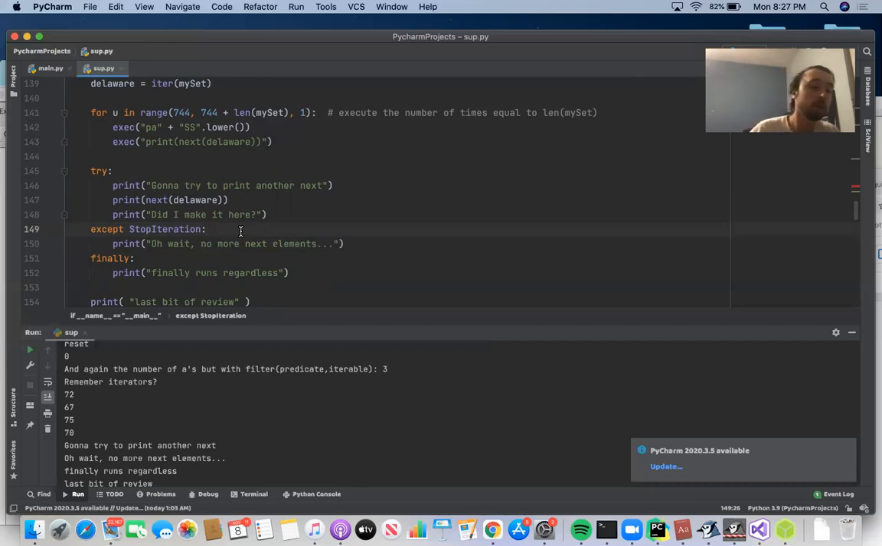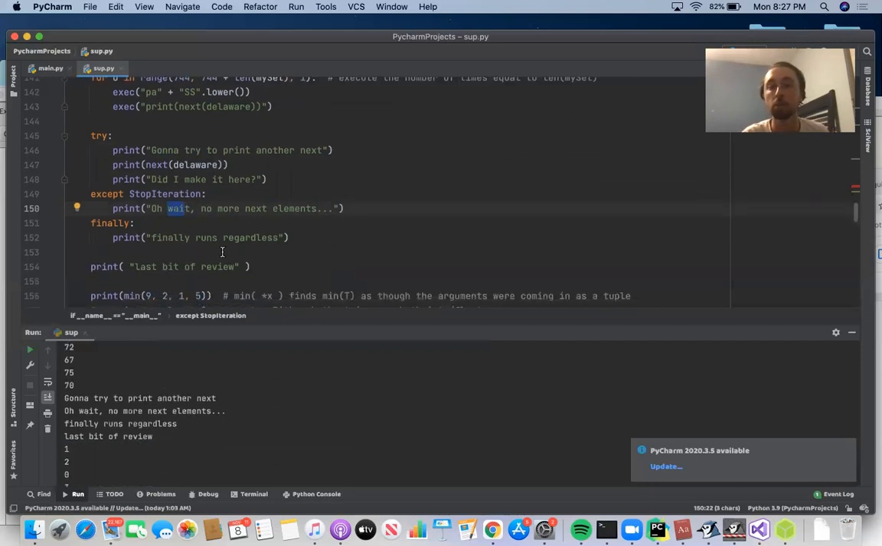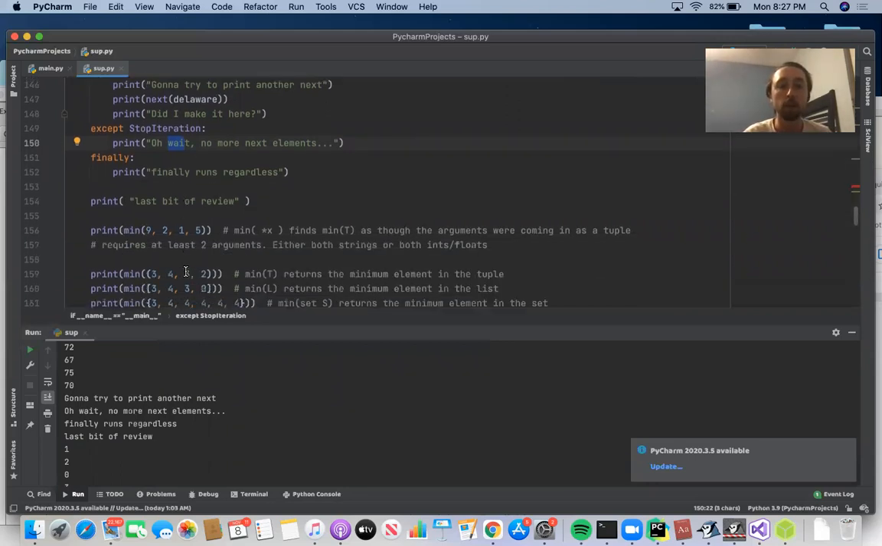So then if we suspect that we're going to get a StopIteration, we could go ahead and catch it and handle it and say, oh wait, no more elements, right? So it runs as much of the try block as it can, but then it jumps down here and says, oh wait, no more elements, right? And then it says finally runs regardless, because we know the finally block runs regardless. And then we can do a last bit of review.